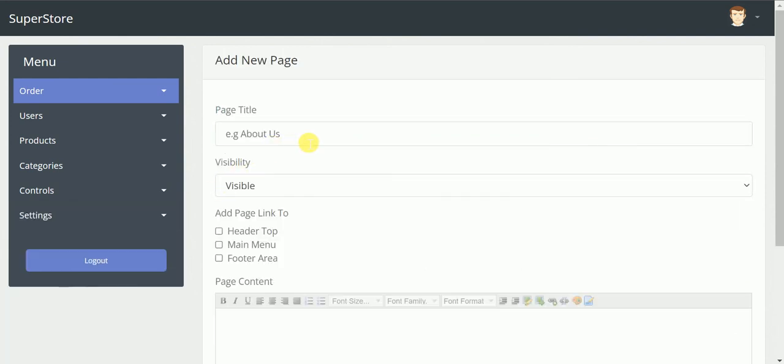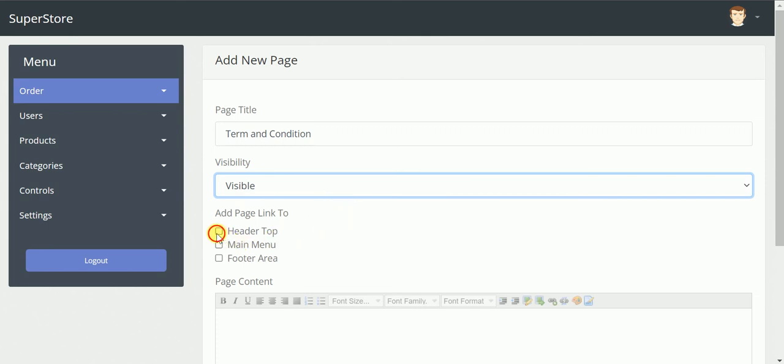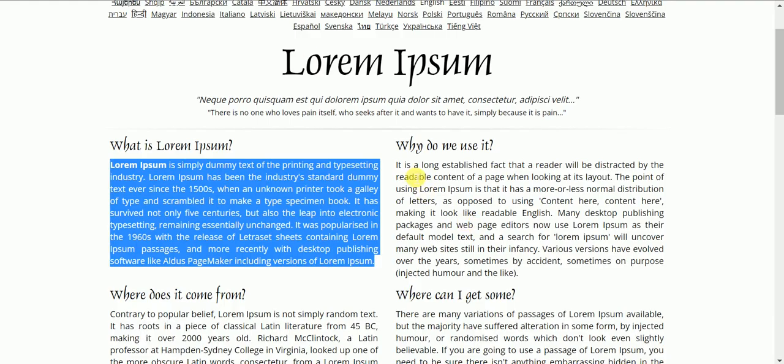Let's say for a site you should have something like terms and condition. This terms and condition page. You can have an about us page, contact us page. So visibility shouldn't be hidden, it should be visible. It should be on the header top. For instance, this is the terms and condition.